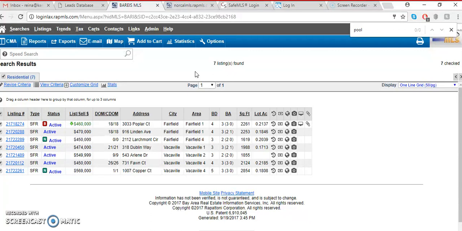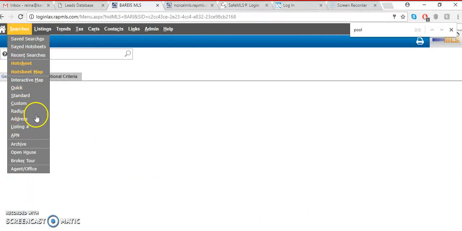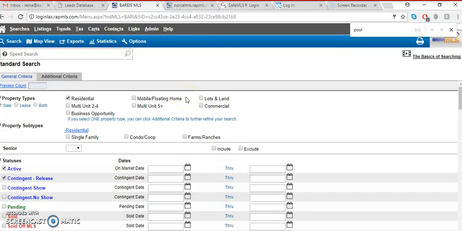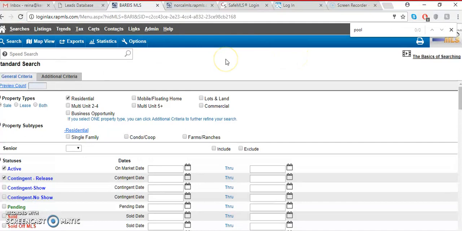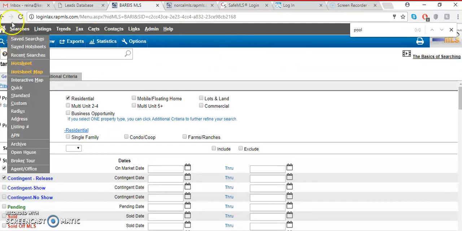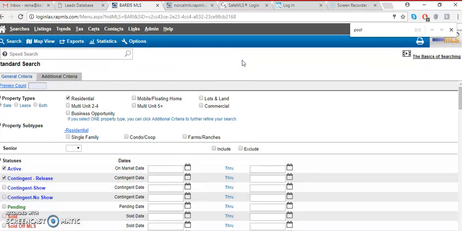To offer similar listings, you go to searches, standard, or you can also use custom, radius, wherein you can actually find properties within a certain radius. You can just put in how many miles from a particular city, which I'm going to have you try later on. But usually we just use standard for BAREIS. But if the client tells you, well, any city within a 20-mile radius, then you can just put in 20 miles and BAREIS is going to show it to you. So it's something that you guys can actually try on your own later on.